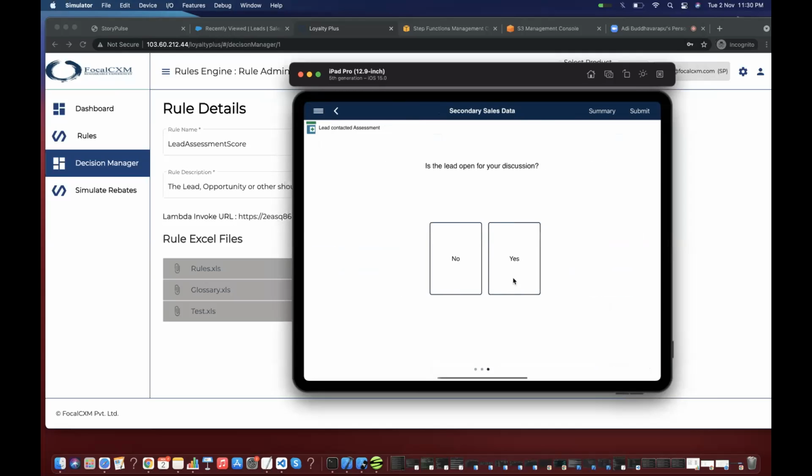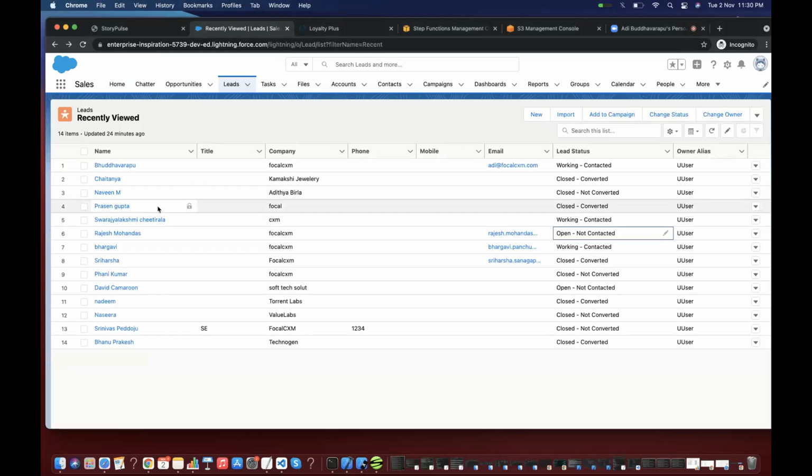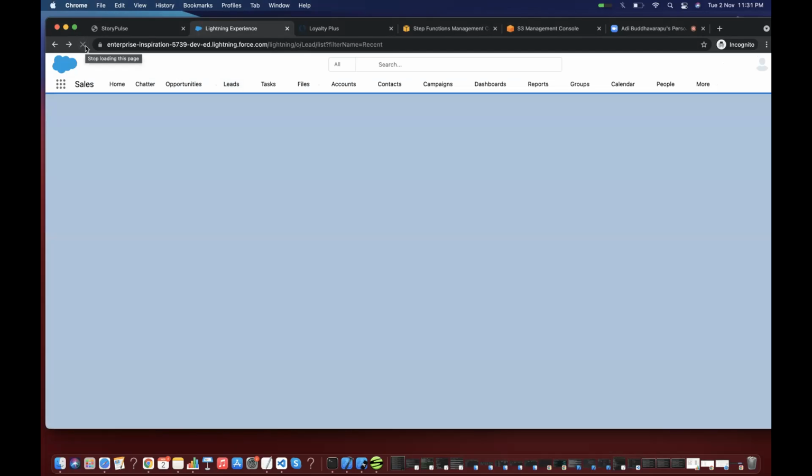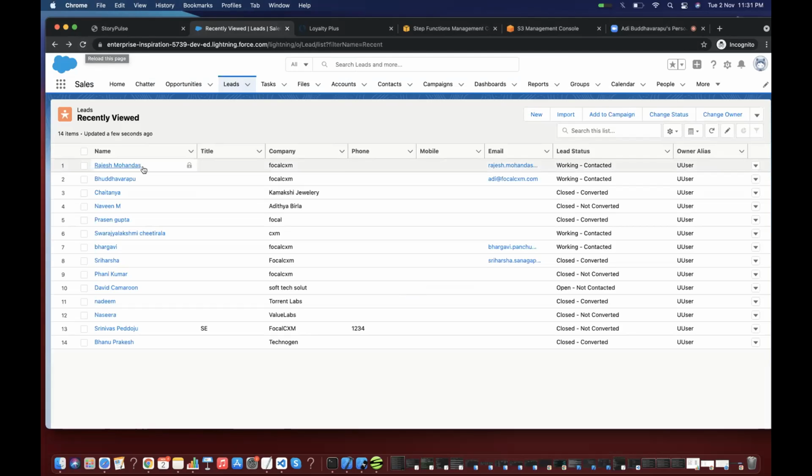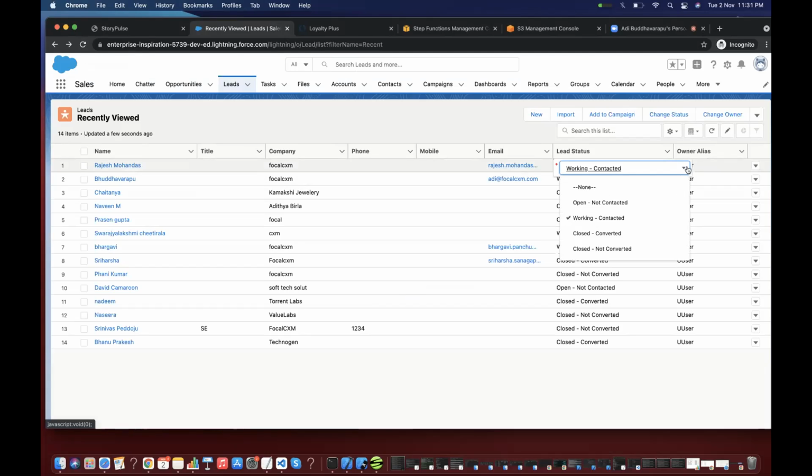These are just dummy questions to give you an idea, but once these questions are answered and submitted, the responses go into the Salesforce platform. In addition to that, the lead gets updated to the next stage. As you can see here, this is open contacted, but because the score reached the threshold, StoryPulse automatically updates the lead to the next stage. So Sriharsha is just refreshing that to show that the lead successfully got updated from not contacted to working contacted.